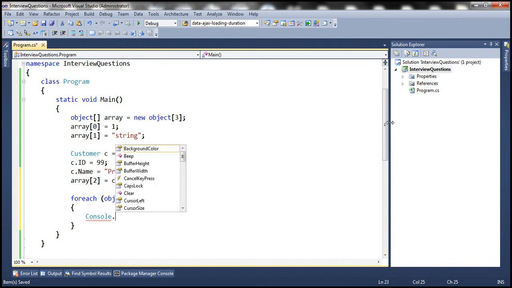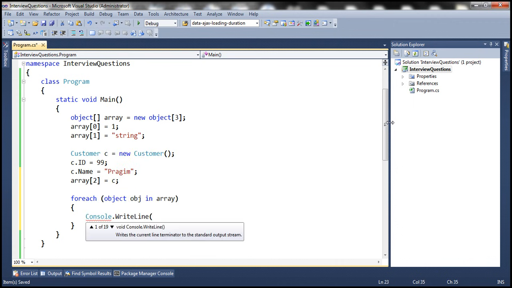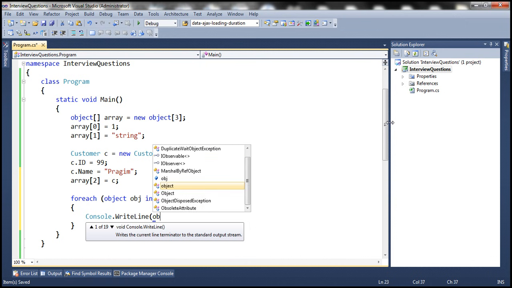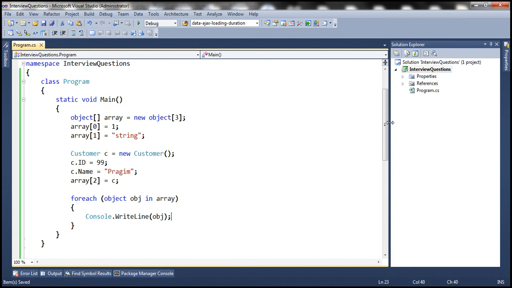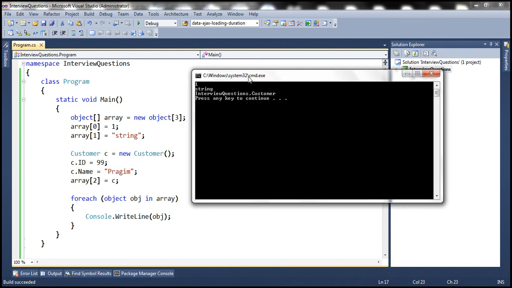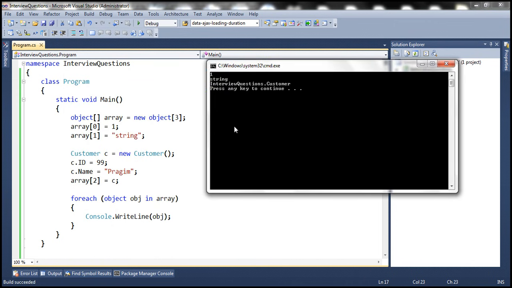And let's use Console.WriteLine and print the value of the items that we have within the array. So what values do we have? We have number 1, which is an integer, a string, and then we have a customer object. So if I run this, look at this, I get number 1, string, and then for the customer object, it just prints out the name of the type, that is the name of the class. The name of the class is customer, and since that class is present in the interview questions namespace, the complete name of the class, including the namespace, is printed.